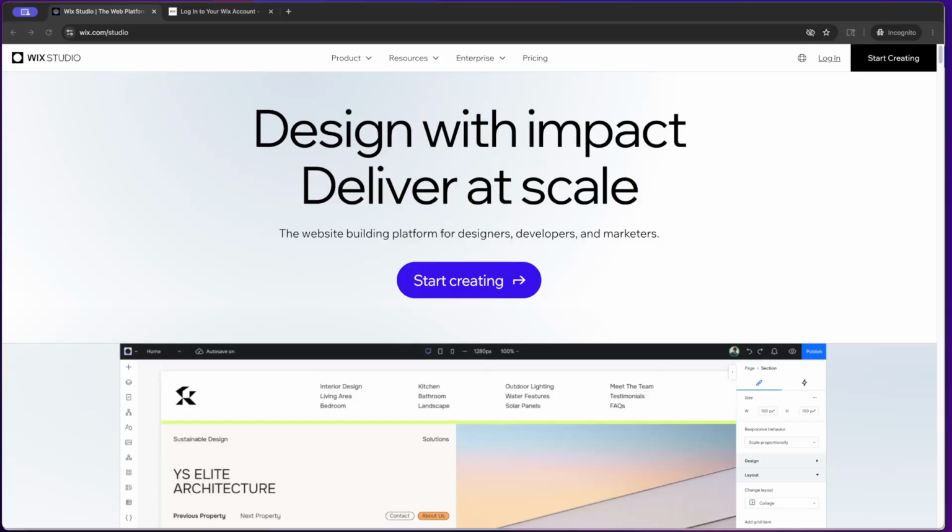First, let's start by opening your web browser and navigating to the Wix Studio website. Once the home page loads, direct your attention to the top right corner of the screen. Here you'll see the login button. Go ahead and click on it. This will bring up a prompt for you to log into your Wix account. If you have a Google account, you can select Continue with Google for a quicker login process. Alternatively, you can enter your Wix credentials if you already have an account set up. Once you've successfully logged in, wait for the system to redirect you to the Wix editor.